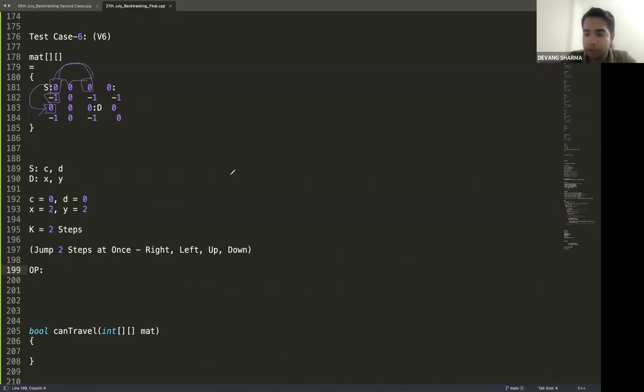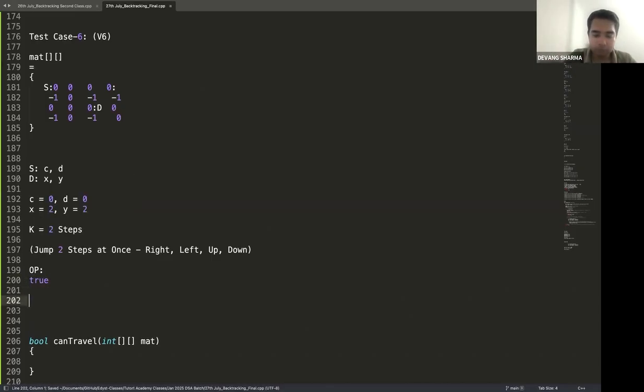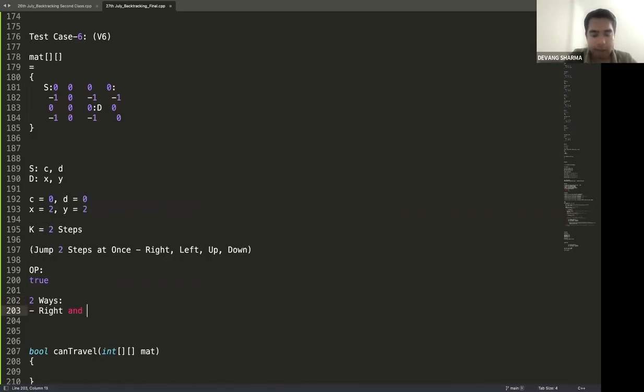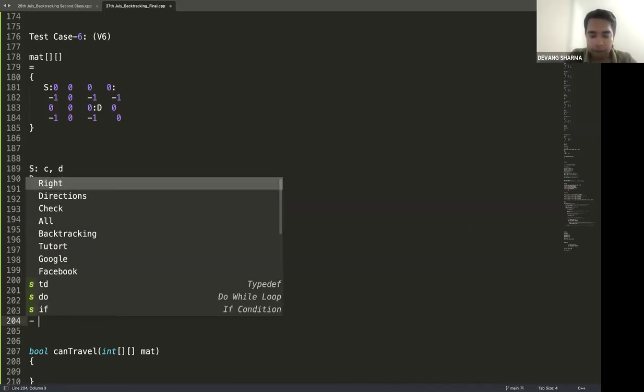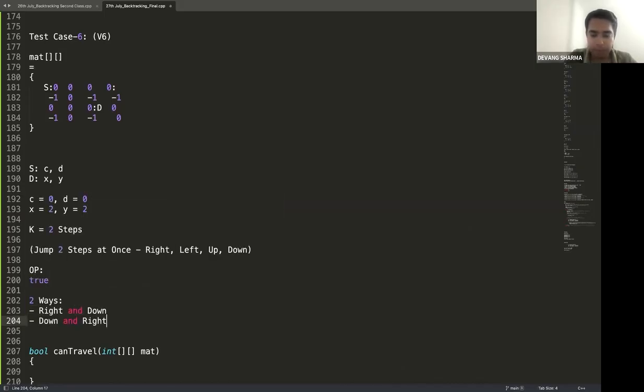Quick in the chat, guys. Shouldn't take this long. Easy? Okay. This is what the variation is. Now you guys tell me, based upon this variation or this constraint, will the output be true or false? The output will be true here. How can I get there? There are two ways. One way, I can take a right and then I can take a down. Other, I can take a down and then I can take a right. Okay. That is test case number 6.